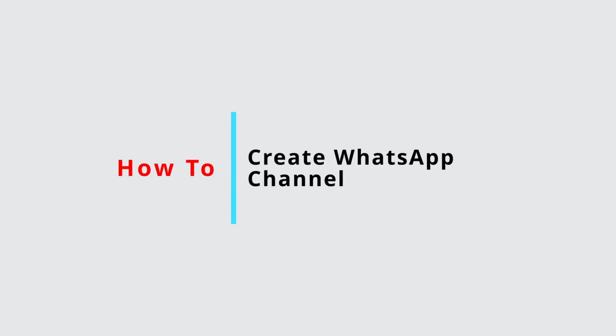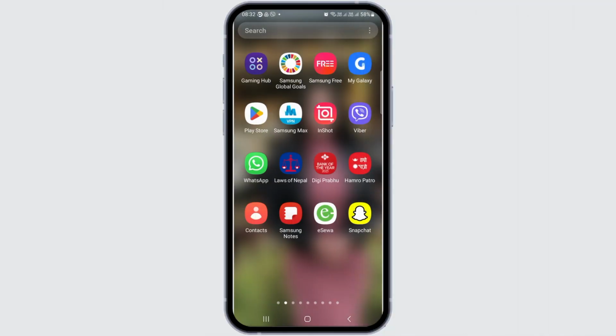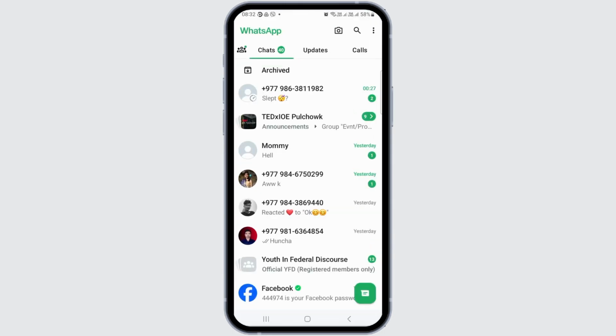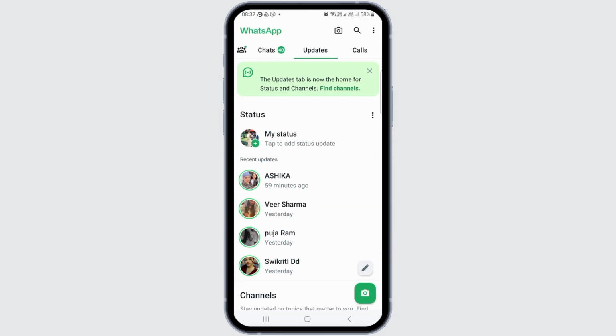How to create WhatsApp channel. If any day you would like to create a WhatsApp channel, just follow the following steps. First of all, you have to tap on WhatsApp for a while. After that, your WhatsApp will be launched. Now you have to go to the option of updates.